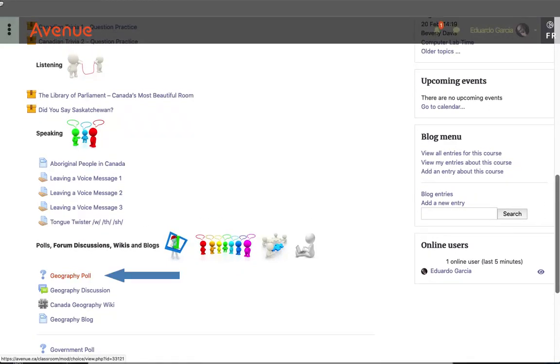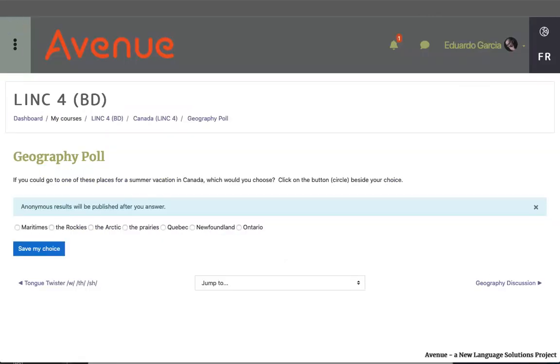I'll click on the geography poll. Next, I'll read the question. If you could go to one of these places for a summer vacation in Canada, which would you choose? Then the instructions say, click on the button or circle beside your choice.